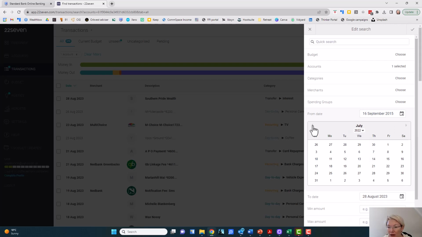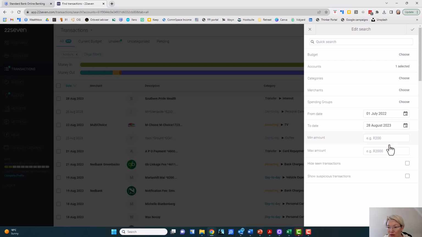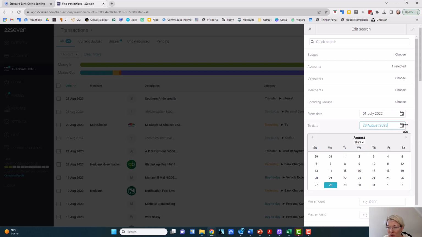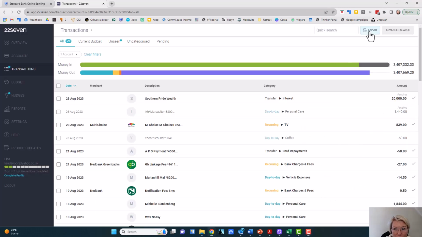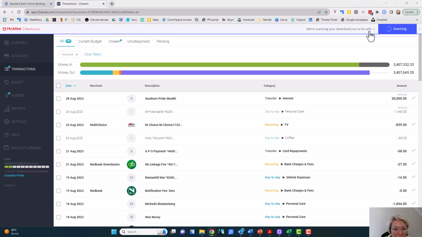August is half a month, so for a full year I'd probably do the 1st of July to the end of July. That would give me a full year's worth of transactions. And then you click export over here and it'll download it all into an Excel spreadsheet.